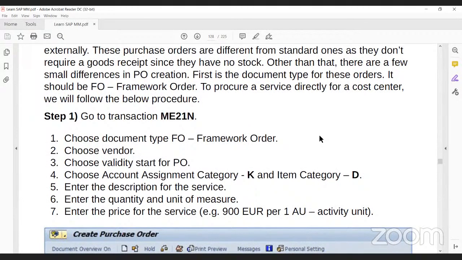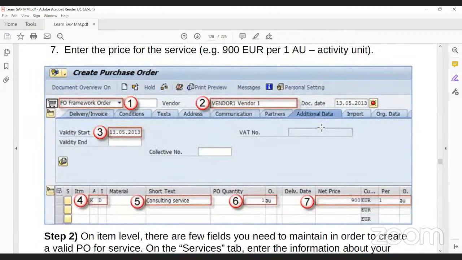So you will choose the vendor, choose the validity start of the PO, choose an account assignment category in which this has to be charged, the item category. Enter the description of the service, enter the quantity and unit of measure, enter the price of the service PO. So all these steps have to be followed here. In the screen, you can see the screen navigation. In framework purchase order, this is part one, how it has to be selected. It can be standard and it can be framework. You will just select it from here.